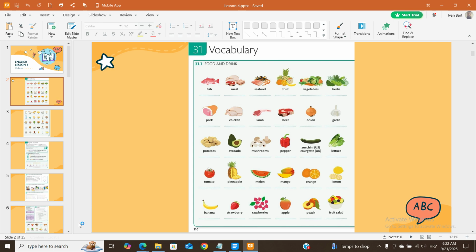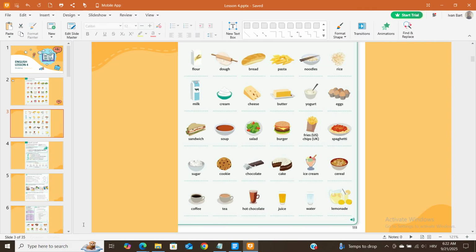UK, lettuce, tomato, pineapple, melon, mango, orange, lemon, banana, strawberry, raspberries, apple, peach, fruit salad, flour, dough, bread, pasta, noodles, rice, milk, cream, cheese, butter, yogurt, eggs, sandwich, soup, salad, burger, fries (US), chips (UK), spaghetti, sugar, cookie, chocolate, cake, ice cream, cereal, coffee, tea, hot chocolate, juice, water, lemonade.